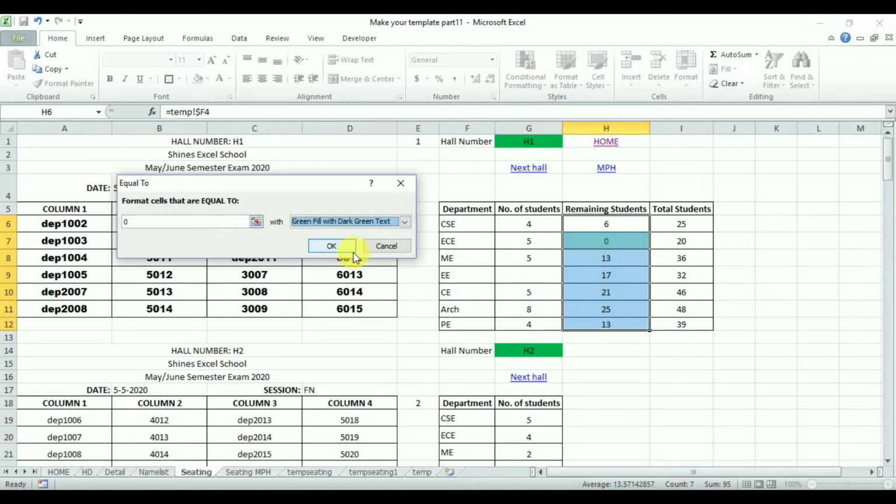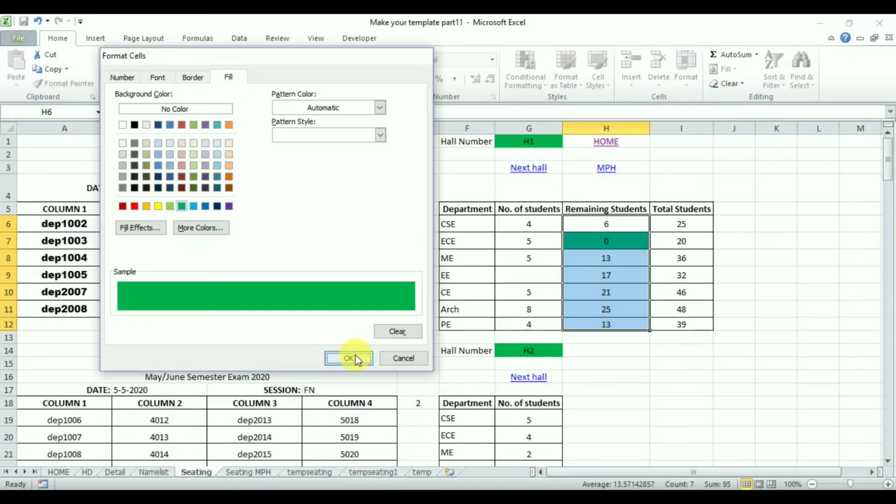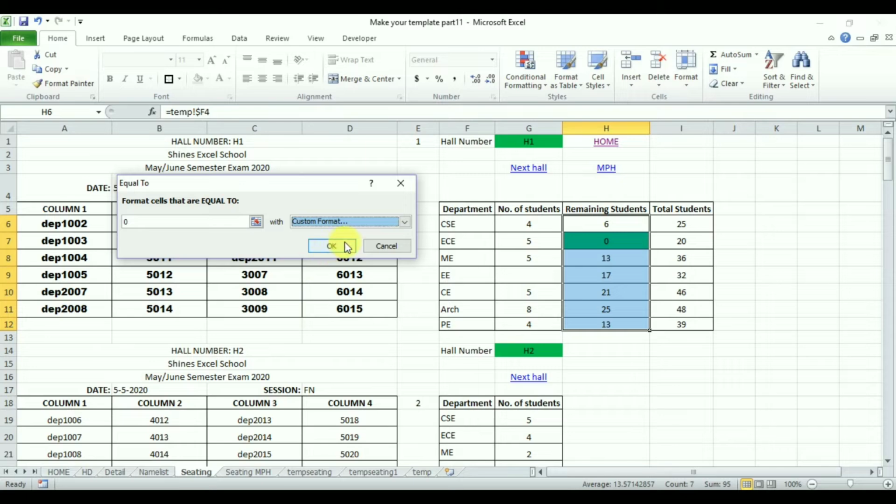I select green color. So also you can select the custom format and you can select your own color if you don't like the one which is seen in the list. So I have selected the green color and now see the 0 has been turned into green color.